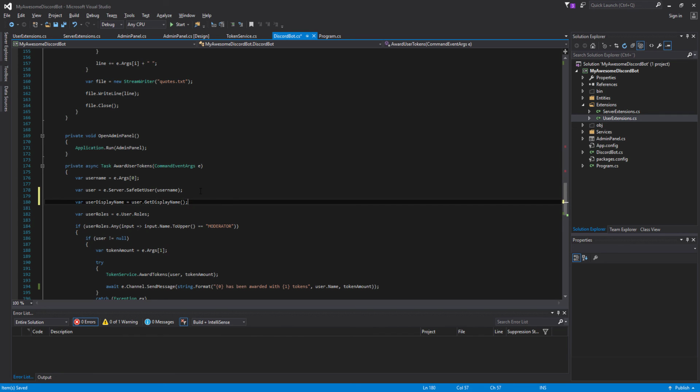So extension methods are a really great way to have clean code everywhere and kind of collect your code in a single location, so you don't have to write that piece of code every time you must get a display name. So I hope you enjoyed this tutorial.